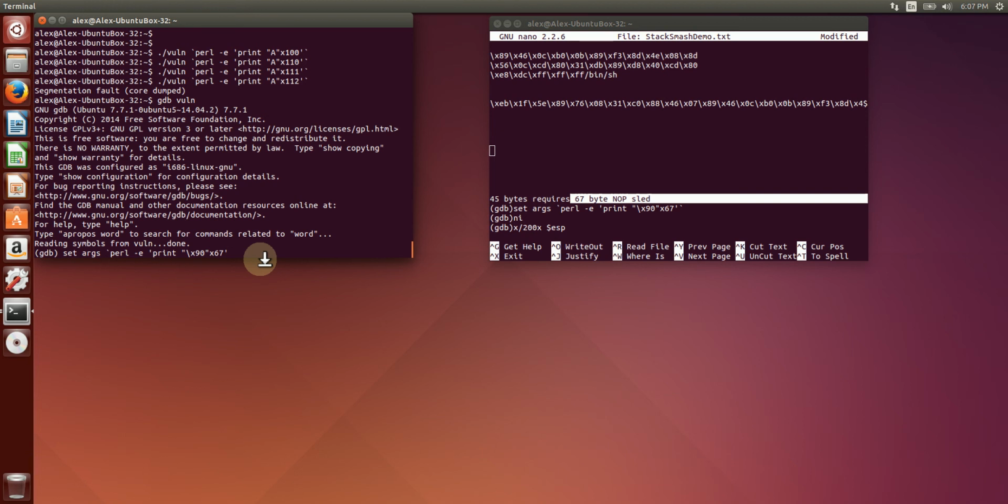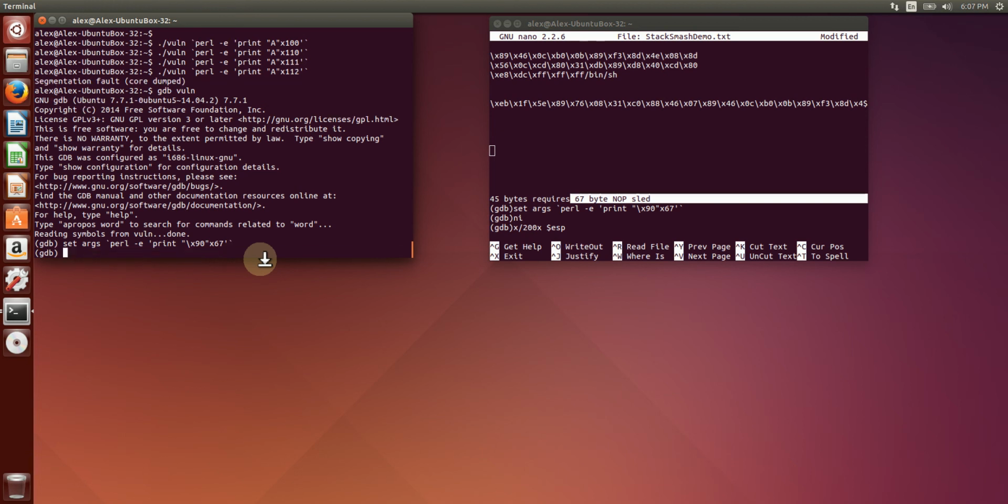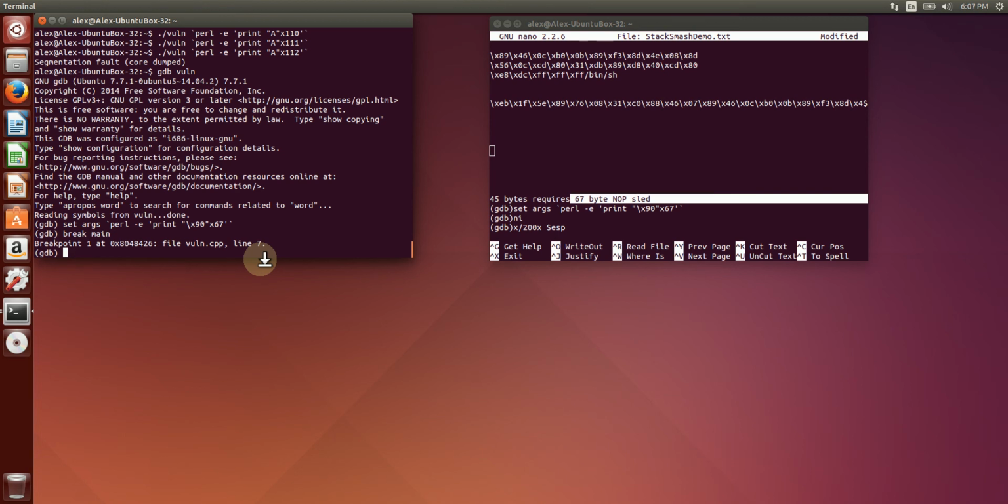So we want an apostrophe and then another backtick to encapsulate the whole script. Now that that's set, we also want to make sure that we set our breakpoint to the function called main. And it does so. It says our breakpoint 1 is at this memory location in this file on line 7, which is where it was located in our program. So now the next thing to do is run.